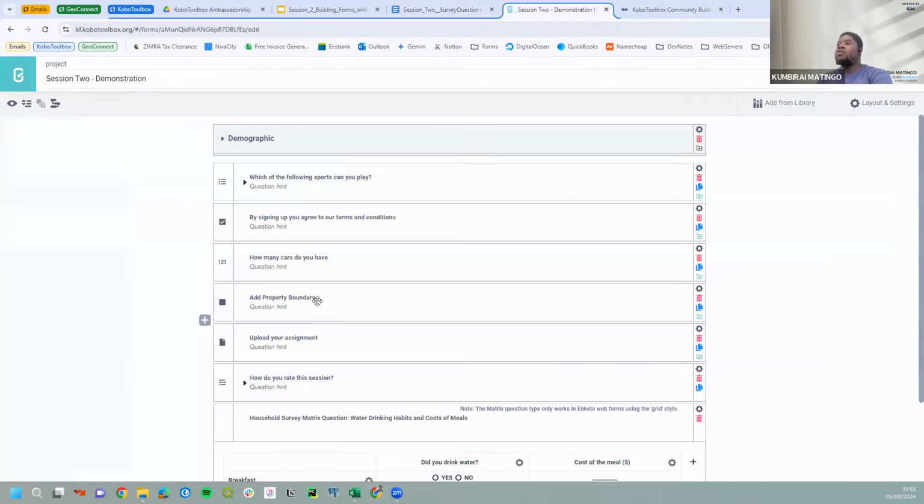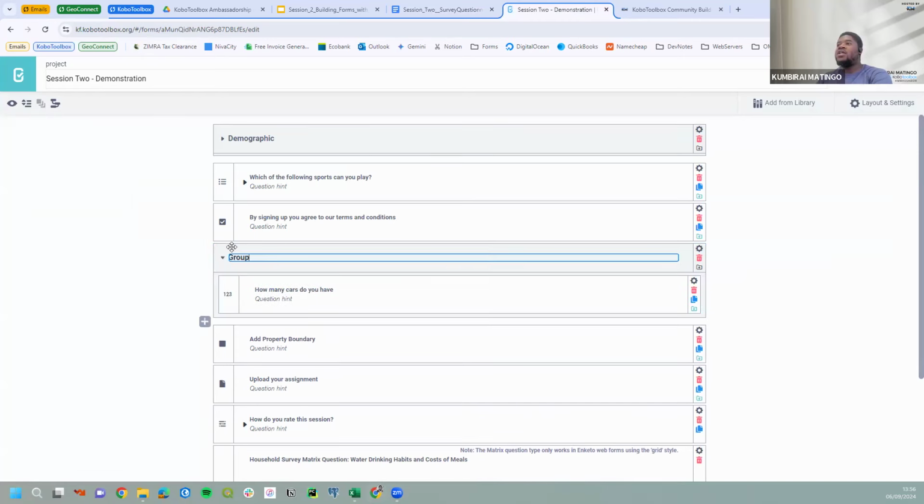So I'll go back to KoboToolbox, and then I'll just add this question under here. So let me just click on the how many cars question, and then I'll add this into a group. So I'll just call this group cars, right? And then I can also add a question within a group.